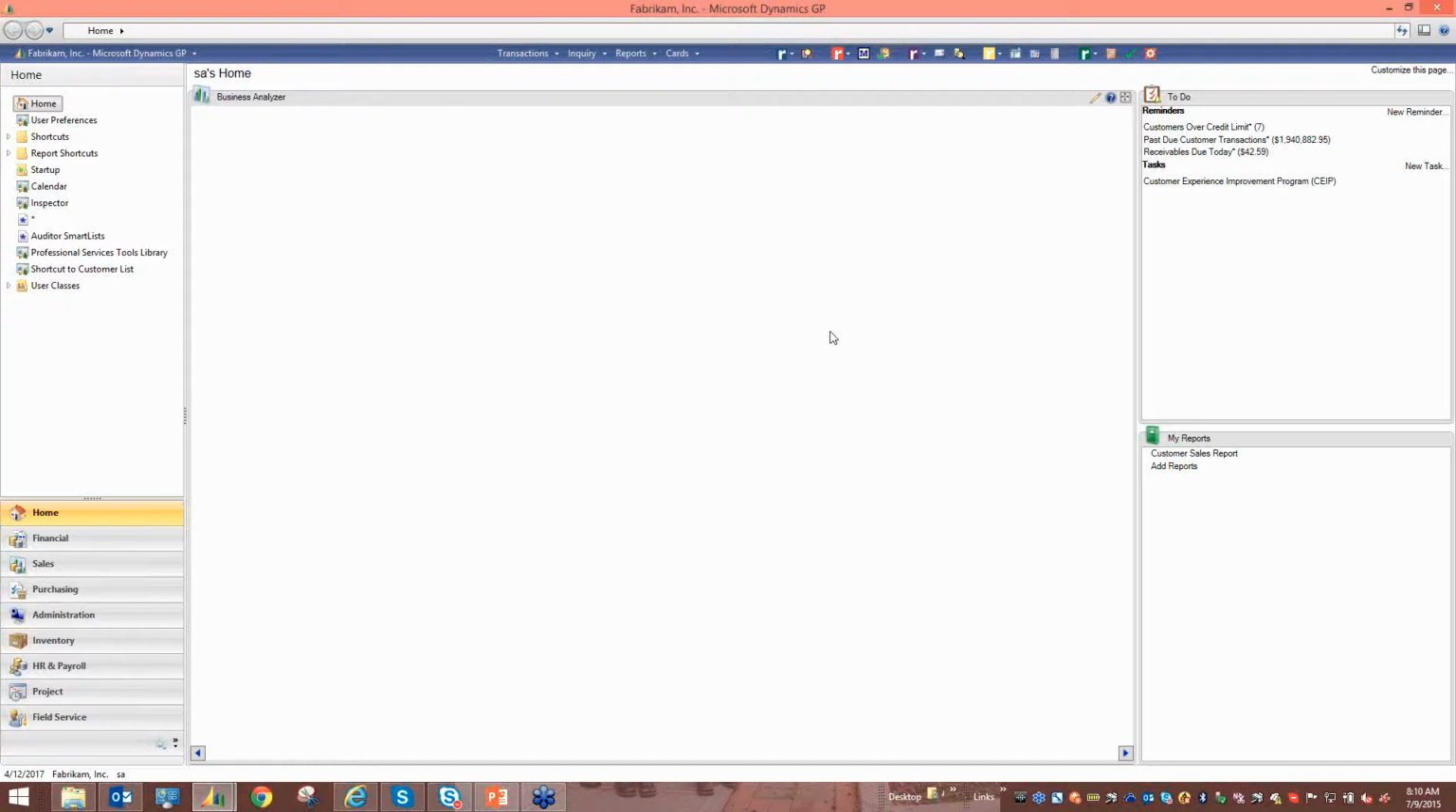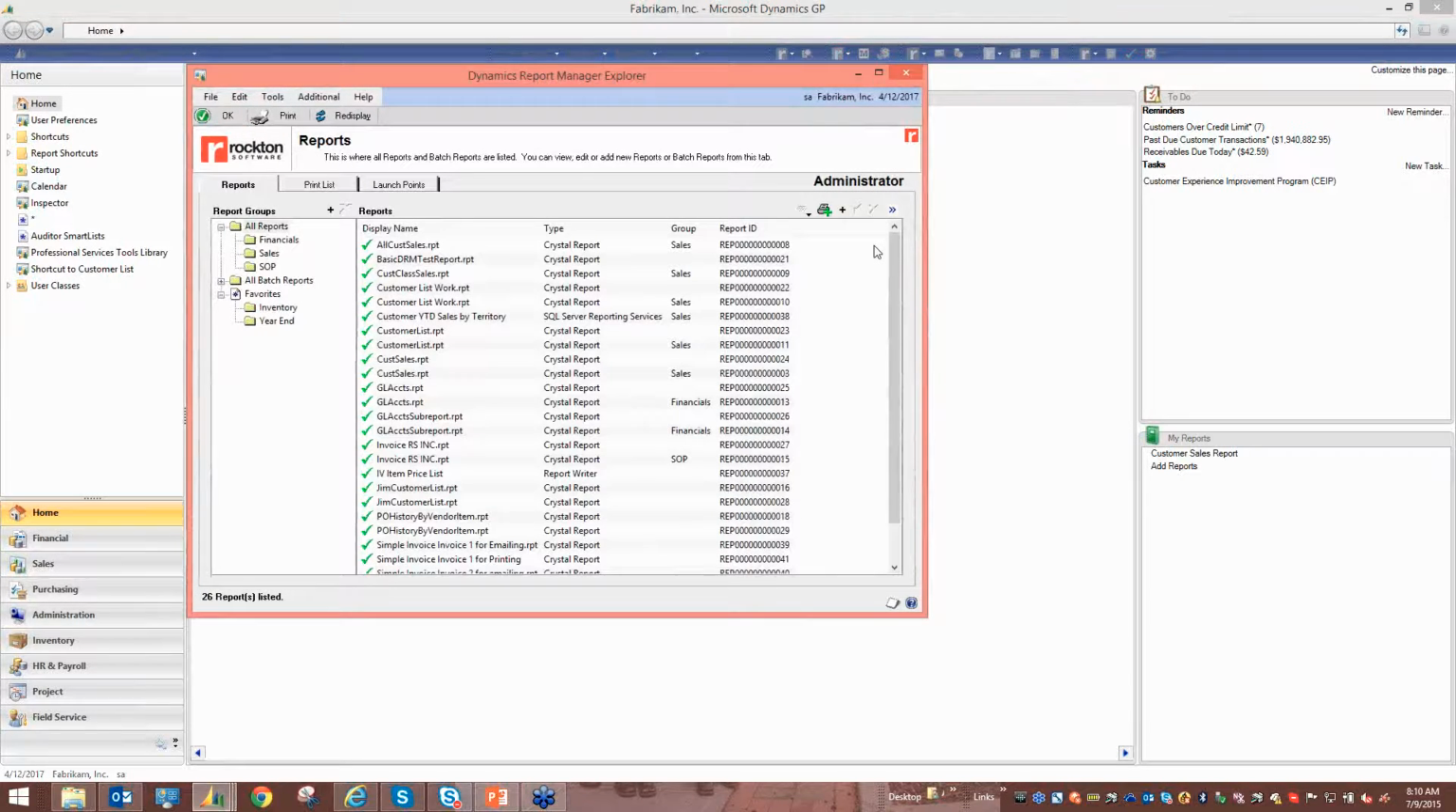So that is SmartFill. Next product I'm going to show you is our Dynamics Report Manager. Now, we've all got reports, and reports can be kind of cumbersome because you're having to go out to so many different locations to actually get these reports to print for you.